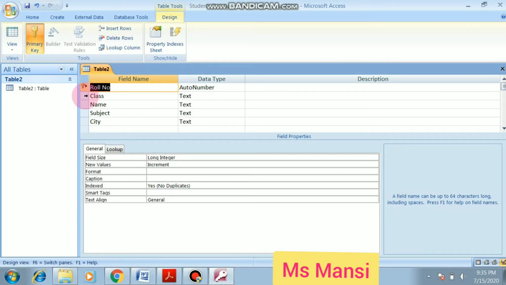You can apply this primary key on city also. You can apply primary key on subject also. I have applied primary key on roll number field because roll number is a unique key, a unique number for every student. So I will apply the primary key on roll number field. If your primary key is not shown here, then you click on the primary key icon. Clear? Like this.